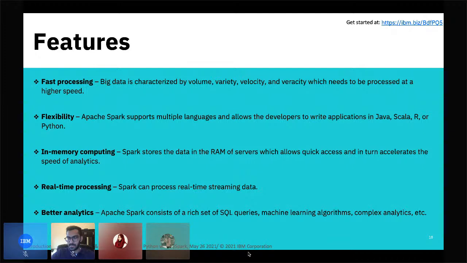Now, you can get better analytics with Apache Spark in contrast to MapReduce that includes map and reduce functions. Spark includes much more than that. So Apache Spark consists of a rich set of SQL queries, machine learning algorithms, and complex analytics. Now, with all these functionalities, analytics can be performed in a better fashion with the help of Spark. So, I hope that is clear.